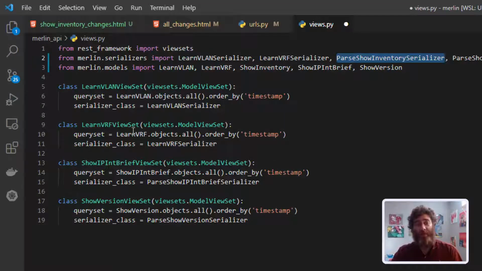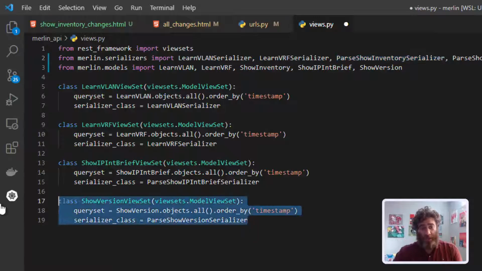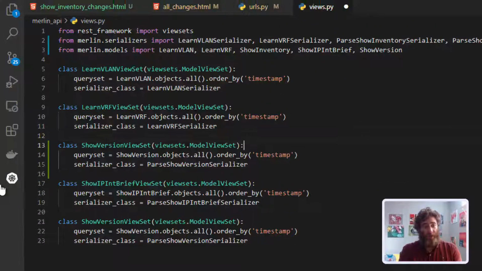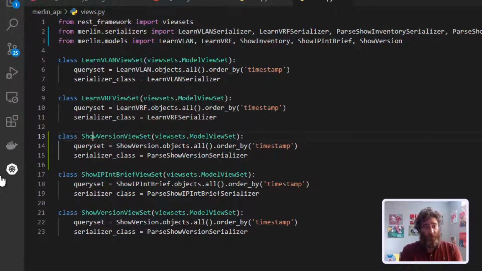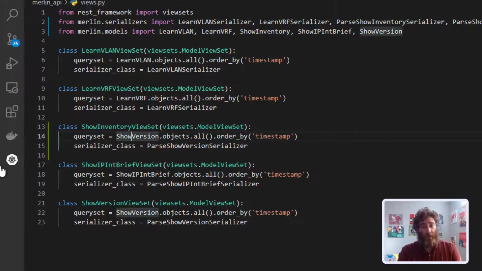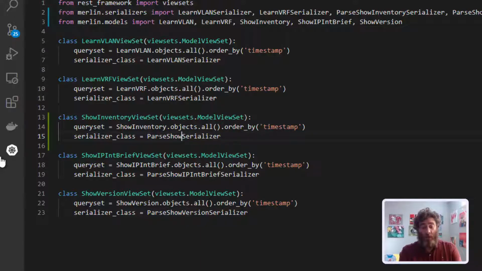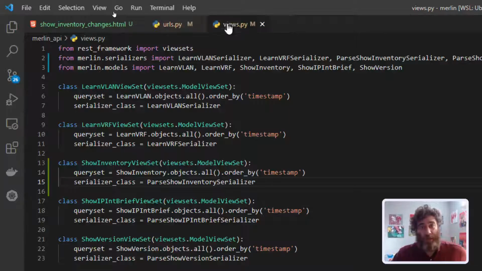So now we have to build our view set that the URL is going to call. And again, I'm going to copy an existing view set, and we're going to call this view set what we should call it, which is show inventory view set. And our query set now is, we want everything from show inventory with an order by timestamp. And what is our serializer class? Well, here we call the show inventory serializer. This should all be ready to go.